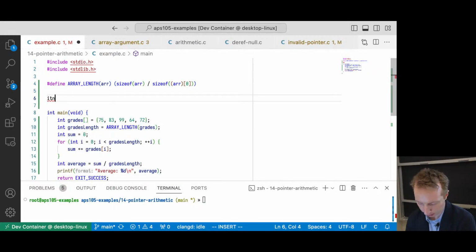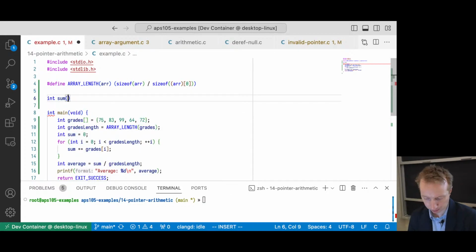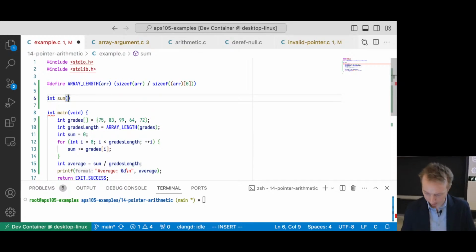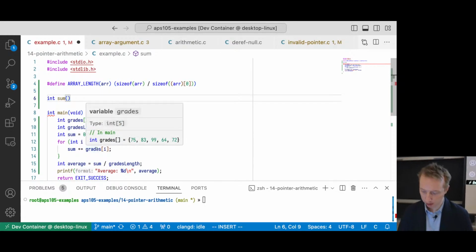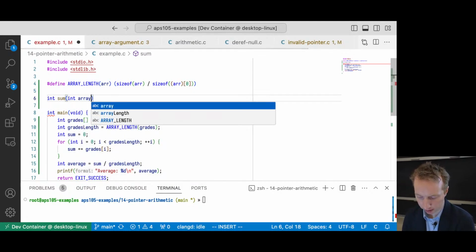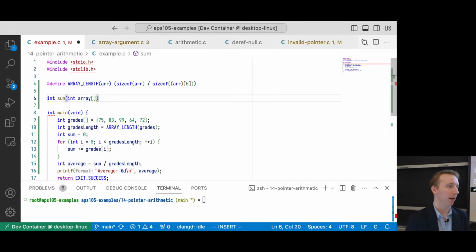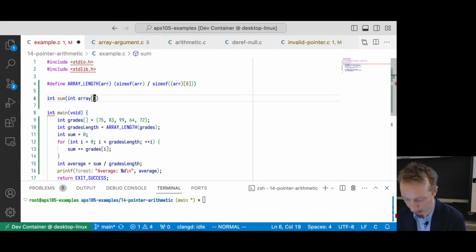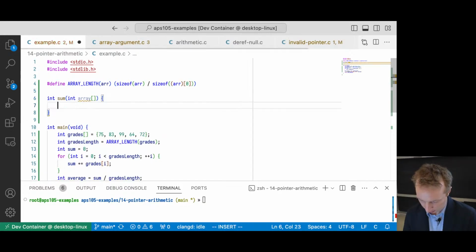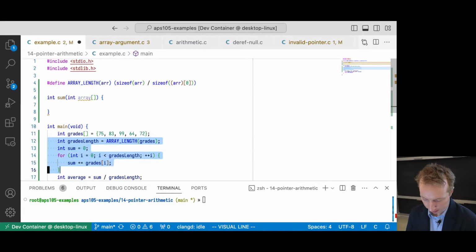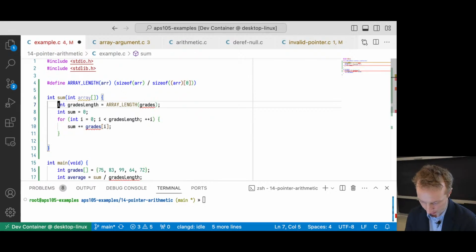So let's create a function called sum. Here we're computing the sum over an array, and in this case, it's an int array. So maybe I'll give it a general name. I'll just say it's an int array, and I don't have to tell it how many elements are in it. After that, I'll just take this code and essentially put it here.